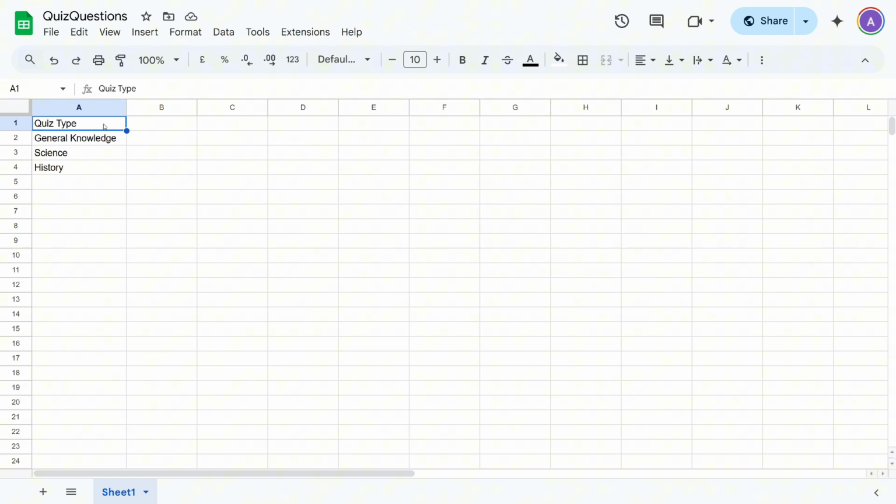The first sheet is still called Quiz Type. In this sheet, we'll add a new column called Question Rows. This will contain a pipe-separated list of row numbers, for example, 1, 2, 3, which tells the app which rows from the second sheet to use for this quiz.